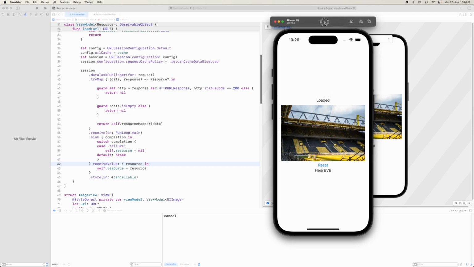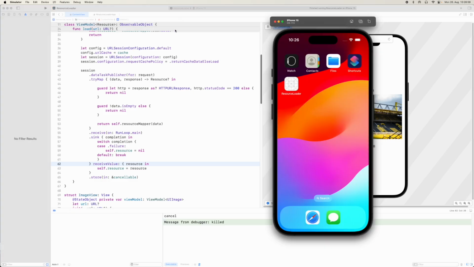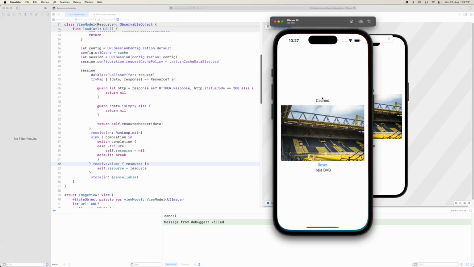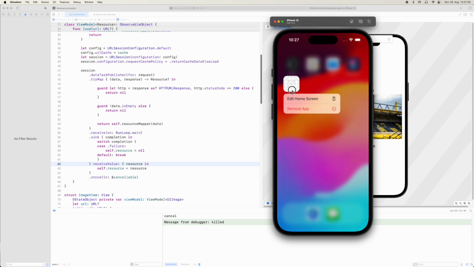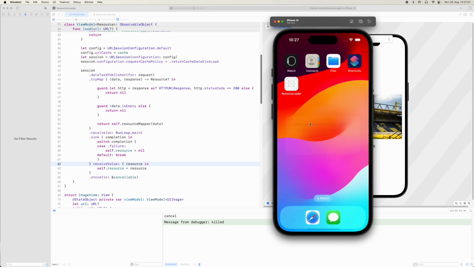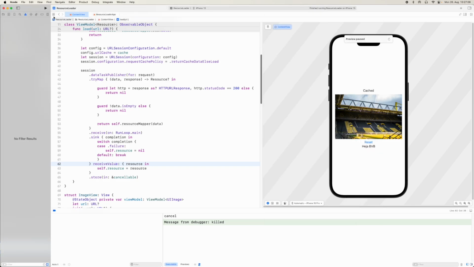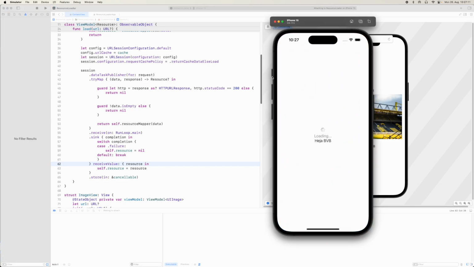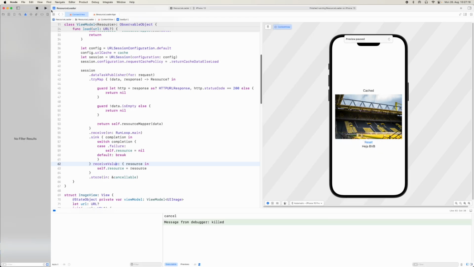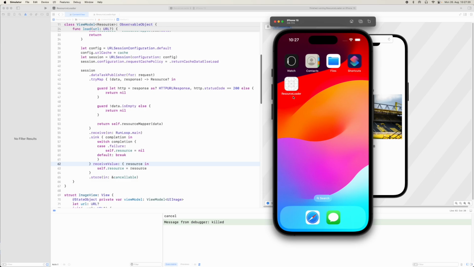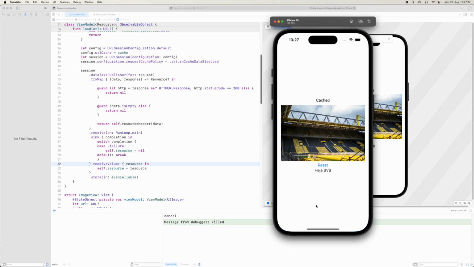Okay, so you can see here that we got loaded at the beginning. If we shut the app down and come back to resource loader and load it again, you can see cached, right? If we now delete the app completely and run it once again, you can see we get loaded. When we reset, we can see we get cached. Let's shut the application down, and when we come here again, you can see we get cached.